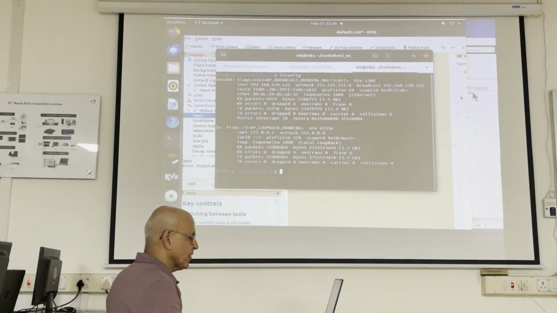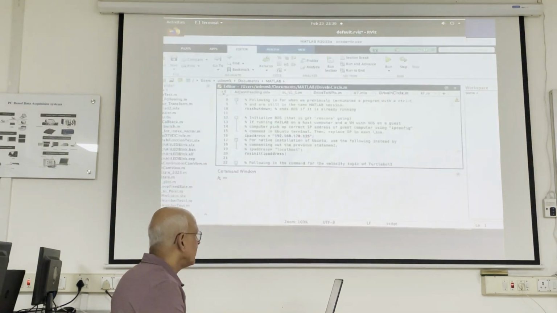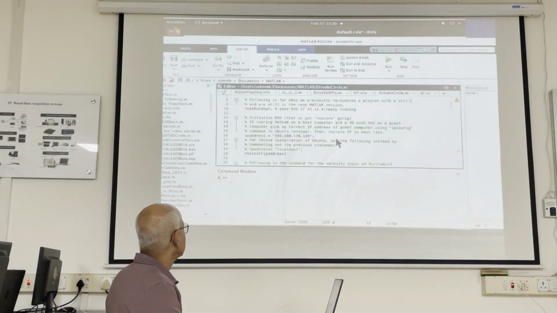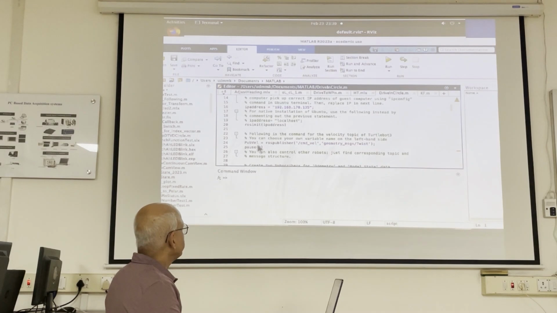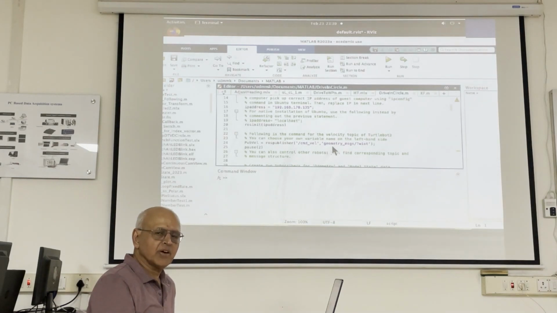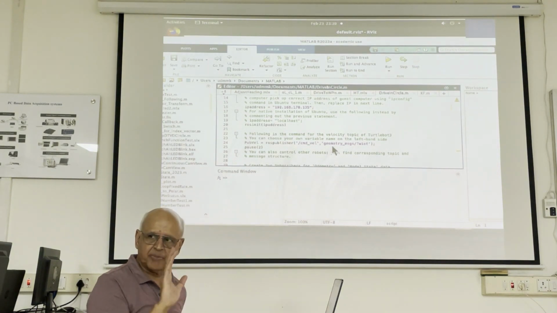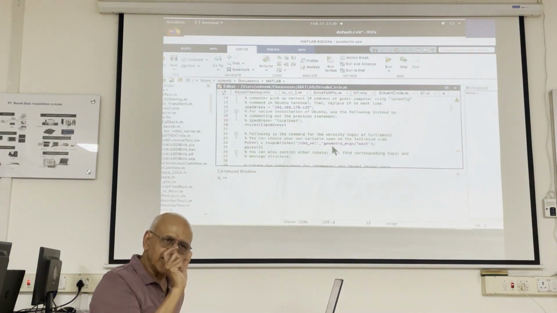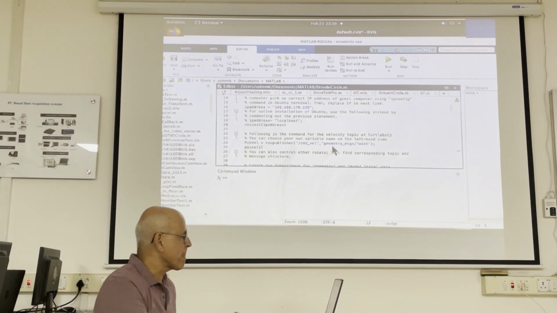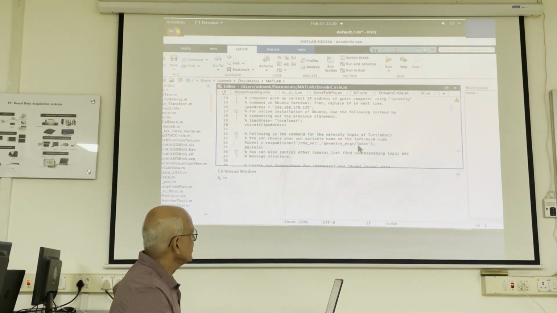Okay, back to the MATLAB program. So I'm publishing to this topic. Now, how do I know that? Because you can Google and find out, or go to the ROS.org page, you'll figure out what are the topics for TurtleBot 3. You can't guess because computers are stubborn. They like the names to be exact. This is the message structure and that's the topic name.